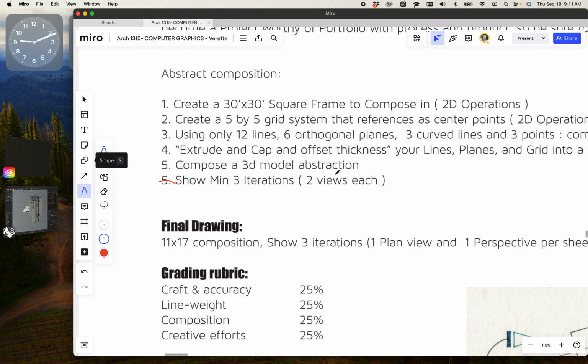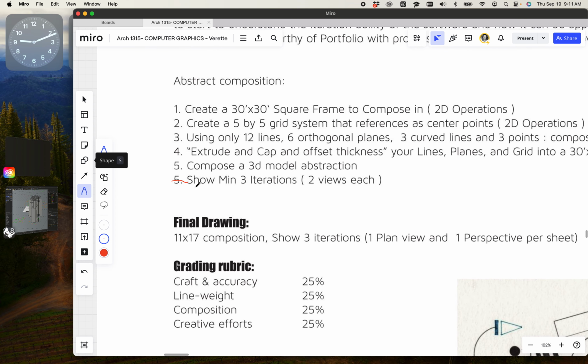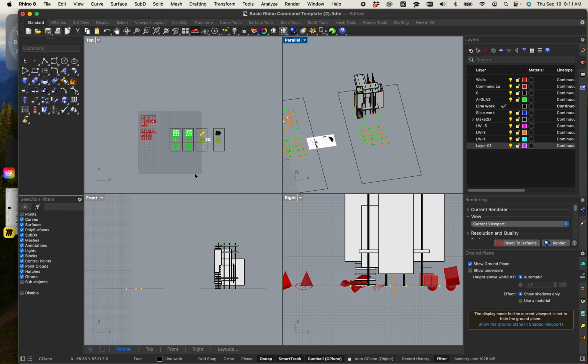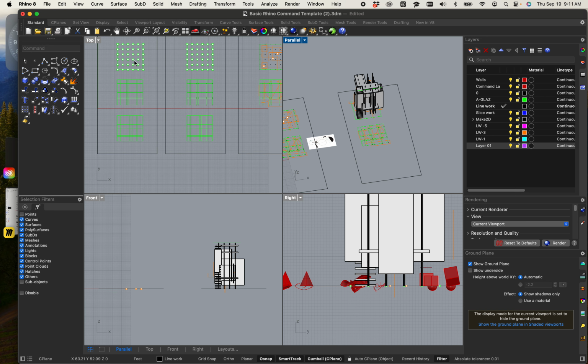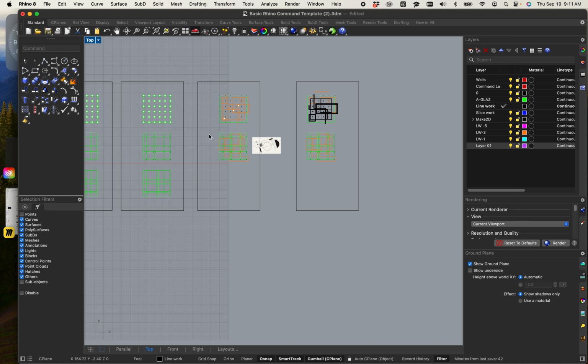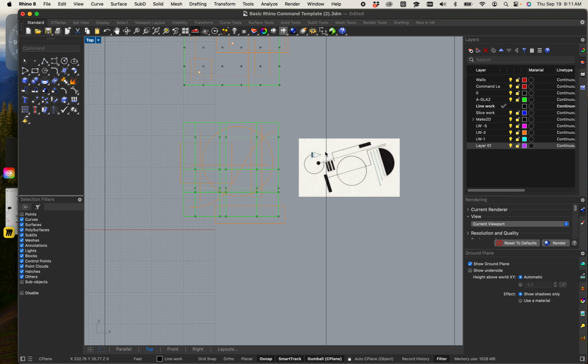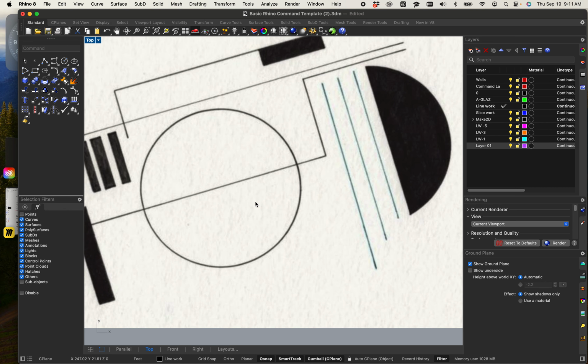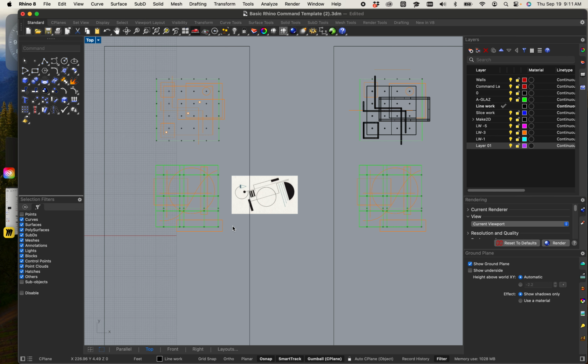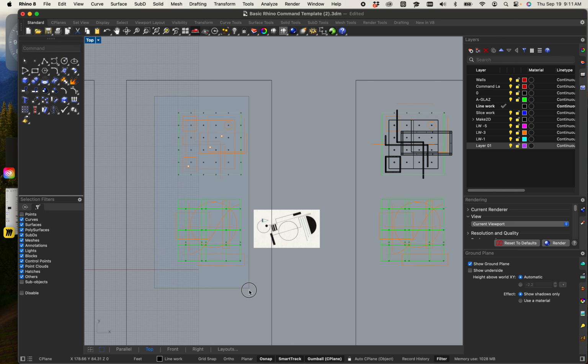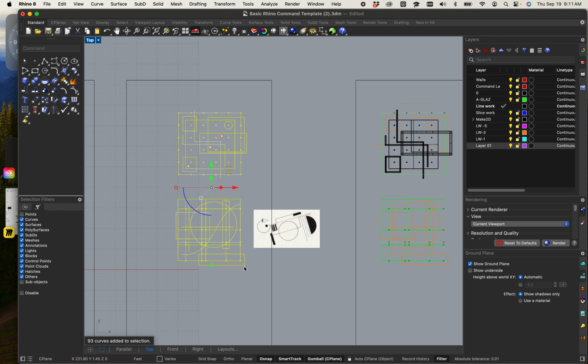So compose a 3D model, and what's being asked of us, show a minimum of 3 iterations and 2 views each. Right, so not too bad. So like I was saying, we need 3 iterations. That'll be these guys right here. So we'll need to give them line weight, right? We'll need to put those in Illustrator and get them to look a little bit more like this. Something that has some line weight, something that maybe has some thickness, or even, dare I say, color to it. Right, so we'll need our quote-unquote floor plans to these.